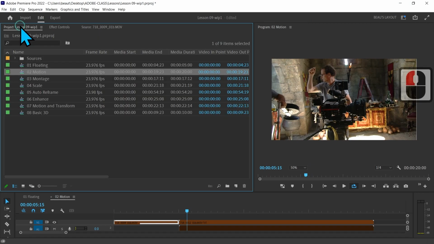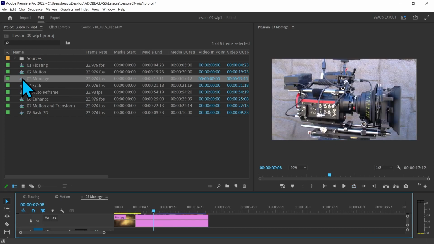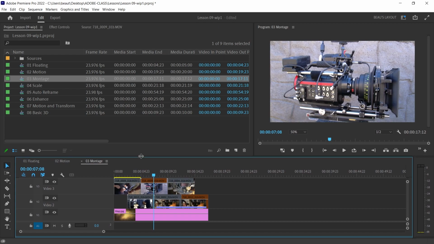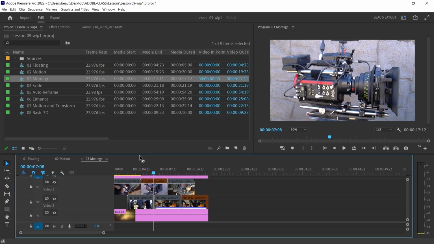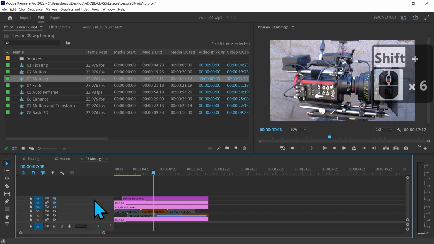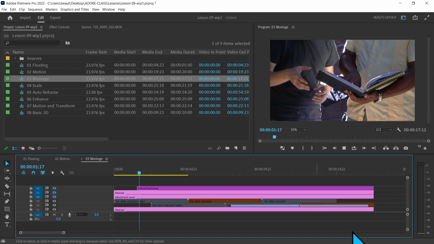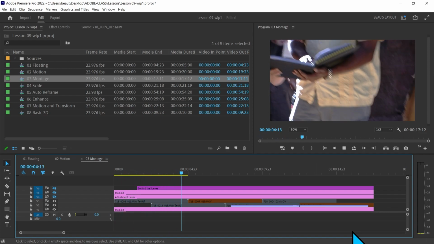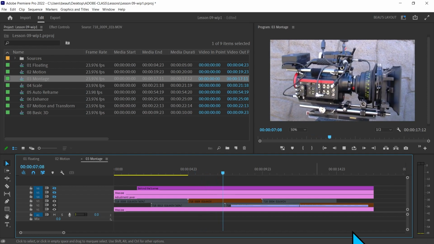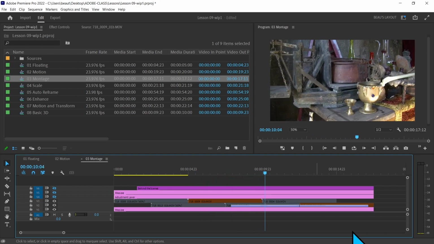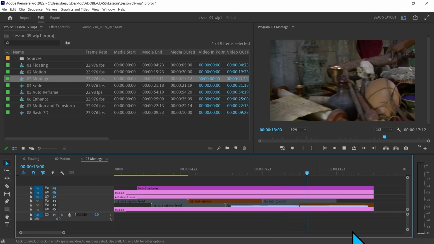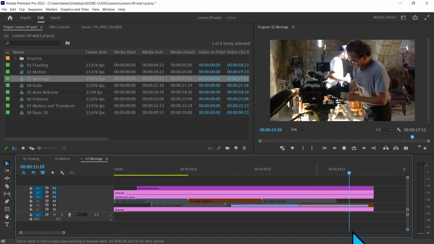All right, so let's go to the project window and select sequence number 3, which is called Montage. And I'm going to go ahead and expand this a little bit. In this case, I'm going to shrink these clip sizes. And if I play it back, I go home, playback. You can see it's a little edit. And what we're looking at now is essentially the B-roll of the edit.